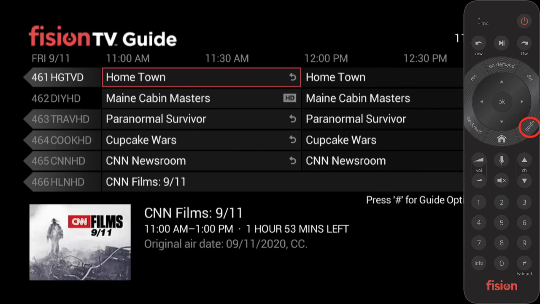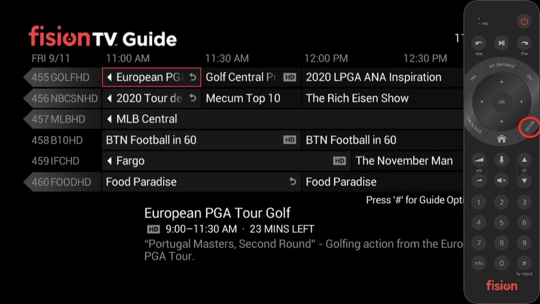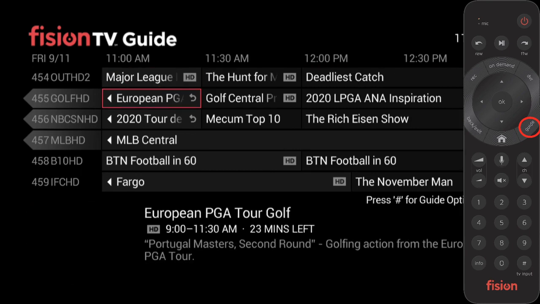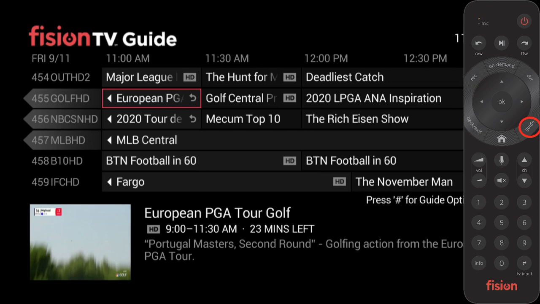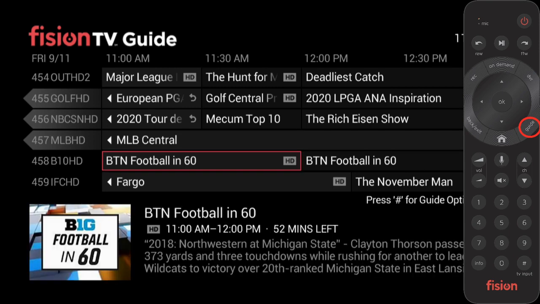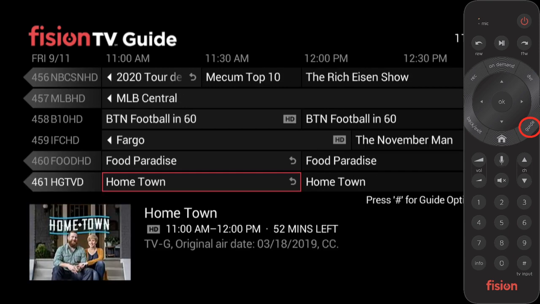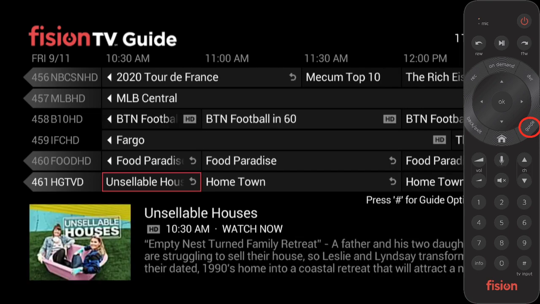And if you notice as well, some stations have a gray border on the left side as well as a small looping arrow, if you can see that small arrow at the end of the title of the show. And those stations that have that arrow as well as the gray border are replay stations. So on a replay station, you are able to go back up to 48 hours and replay any of these shows on your guide.